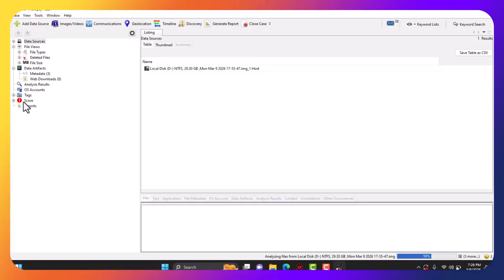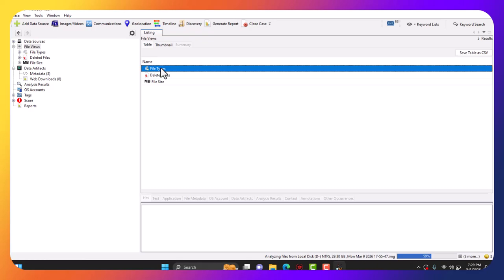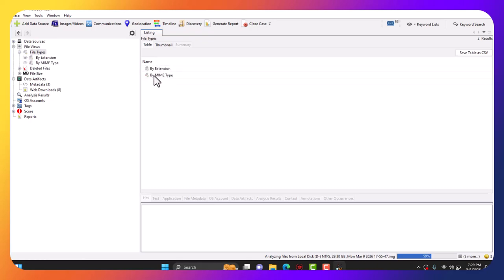As it's still analyzing, let me just show you something briefly. You can analyze something here. You can view your files based on the file type, or based on deleted files, or based on the file size. So if you want to view the files in this particular evidence item we included, you can click on file type. You can view based on extension.